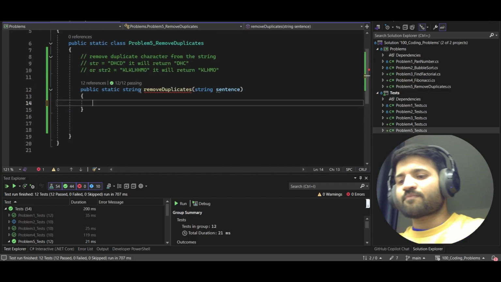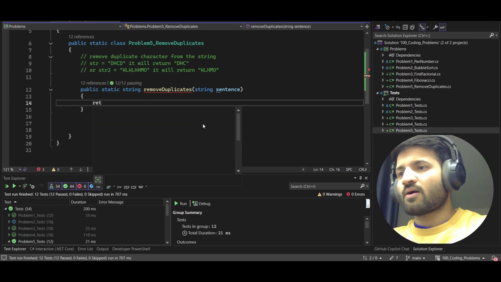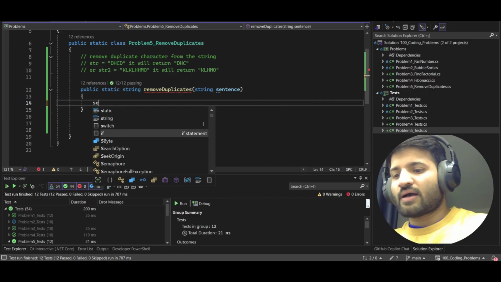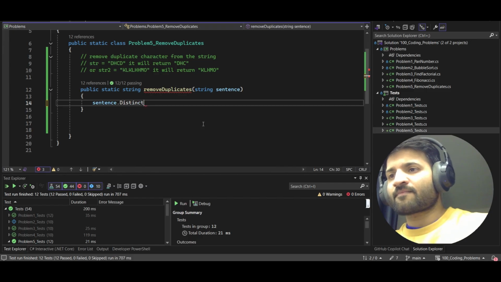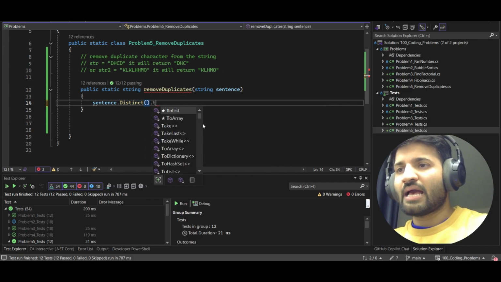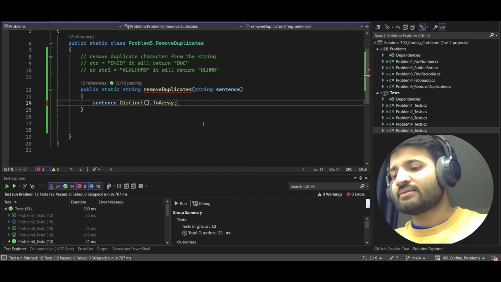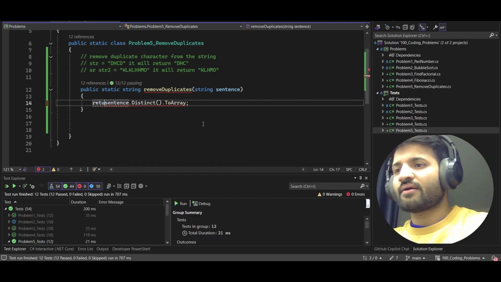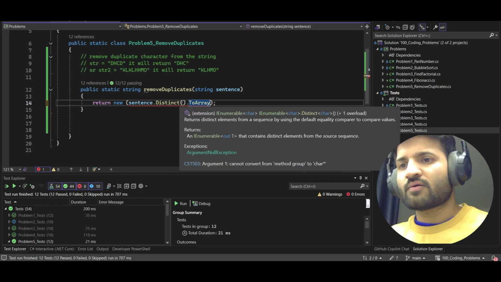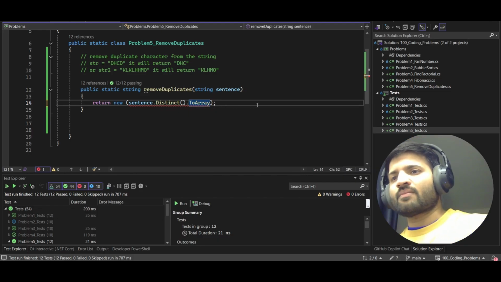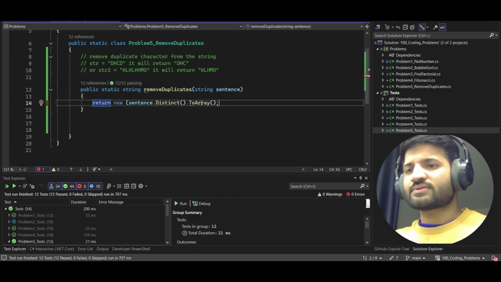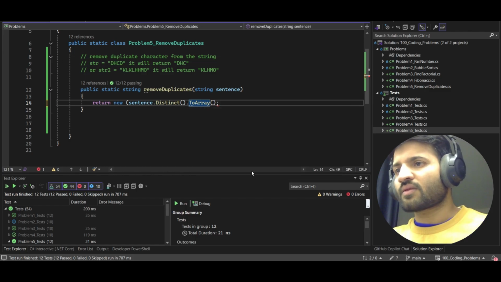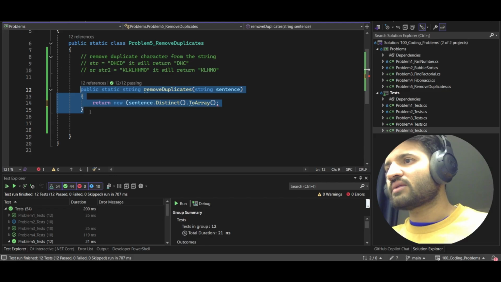Now I'm going to, let's say I got a sentence. Just going to use distinct, to array. This should be a new string. I know what's happening. We're basically missing the round brackets, and now we have successfully implemented our LINQ approach. Let me hit save.